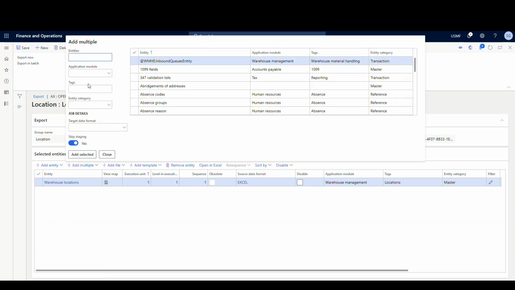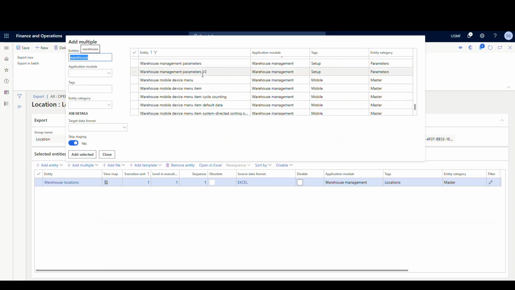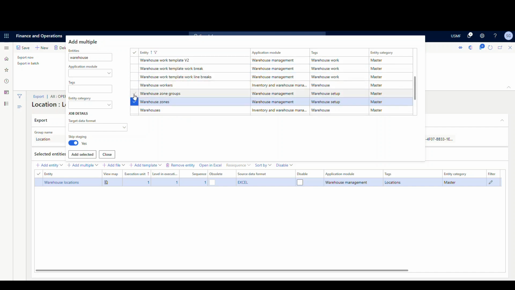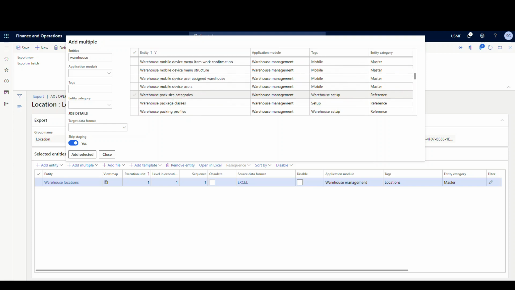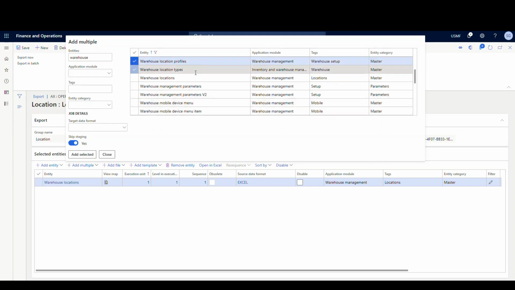For entities, let's again search for warehouse, and that'll filter down to warehouse, and we'll scroll down to the bottom. Let's say we want to add zones, and let's add zone groups, and let's add warehouse location types or profiles. We'll see what we have. We'll do both of them, types and profiles. Okay, so we've selected what we want.